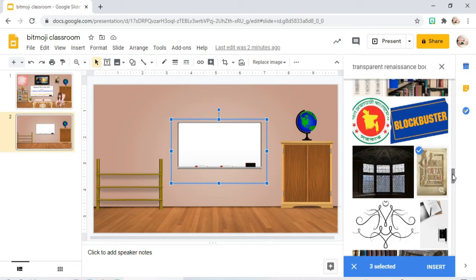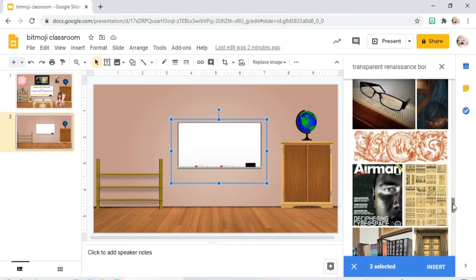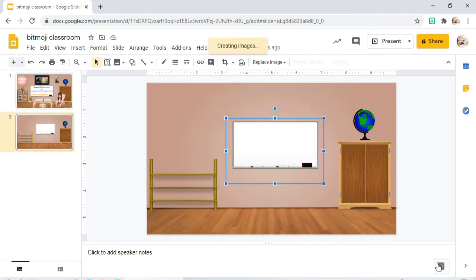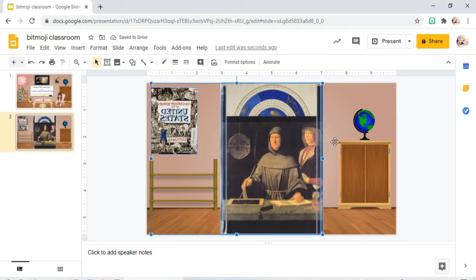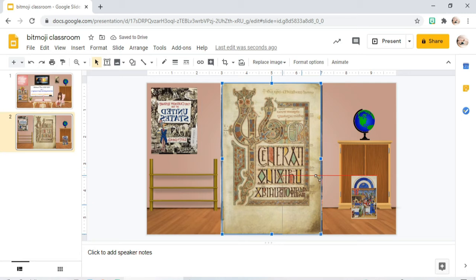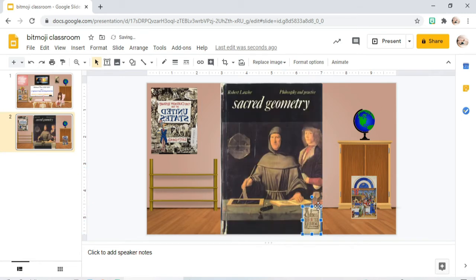Okay, I'll check this. And last one, I'll include this. Click insert. Okay, so now I added multiple books. Click wherever you like so that you can skip on the highlighting the books. Okay, so let's resize all the books one by one. Resize the books so that it will fit on the shelf.